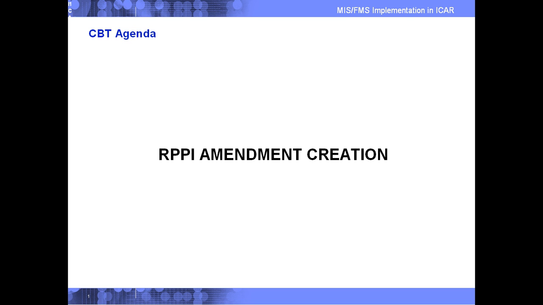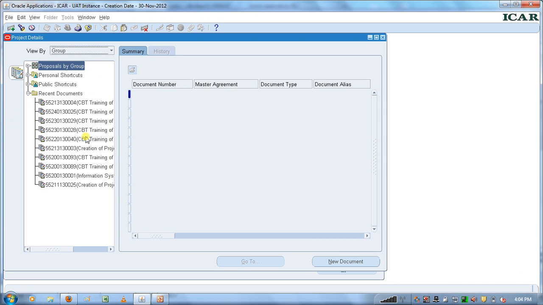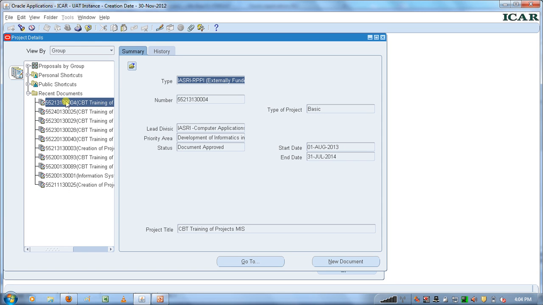We will learn how to do this in the system, and in our case we will take the example that the project has got extended, so we have to extend the end date of the project. For that we are creating an RPP1 amendment. In the system the PI will click on project details from the navigator. From here he will check the RPP1 document. In our case this is the RPP1 document. It has been approved and the end date is 31st July 2014, but let us assume this project got an extension till 31st of December 2014.